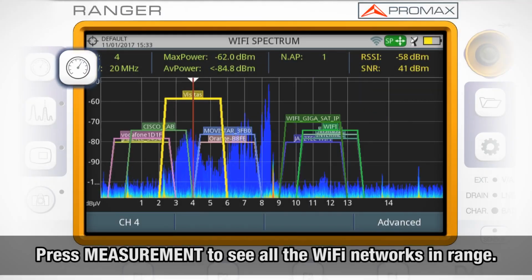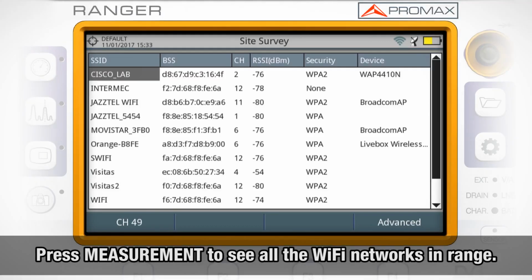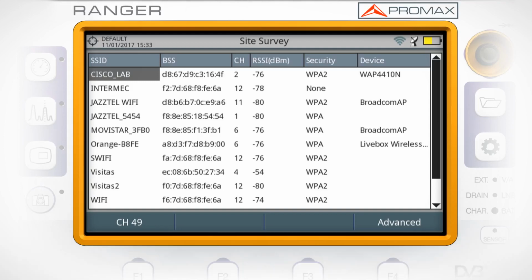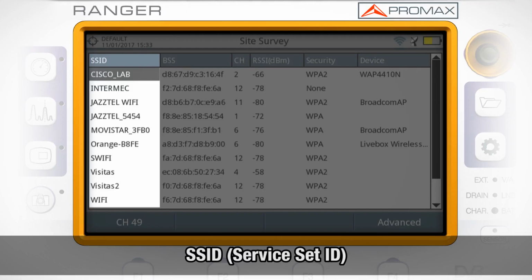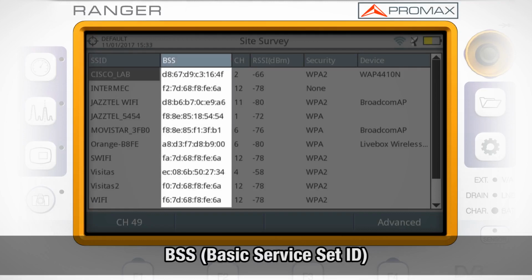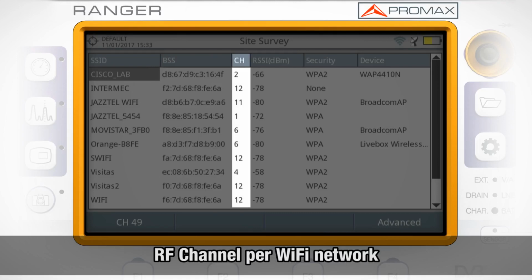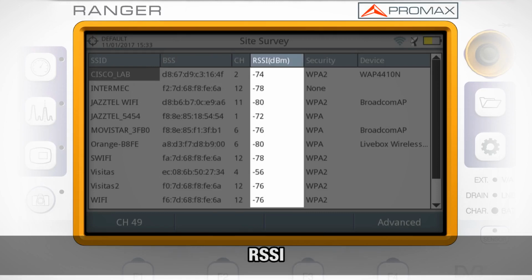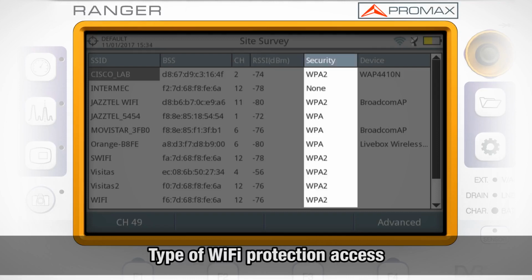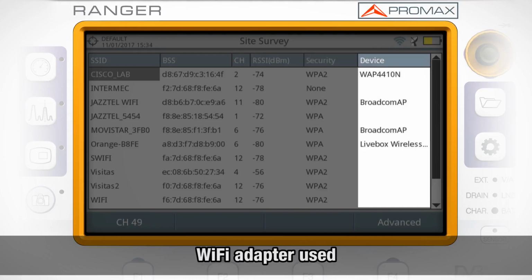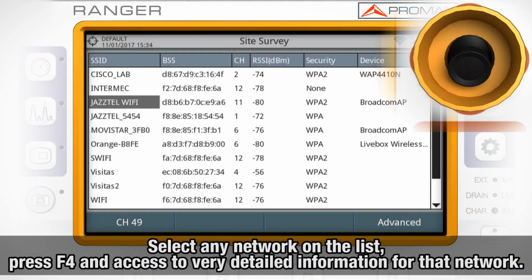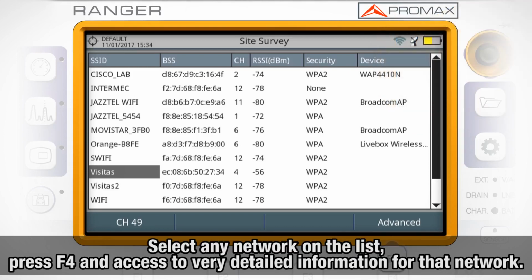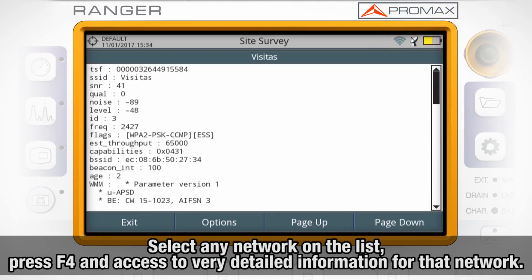If we press the Measurement Mode button, we are shown a chart listing all the Wi-Fi networks in range, with their SSID, Service Set ID, BSS, Basic Service Set ID, RF channel used by each Wi-Fi network, their RSSI, and their type of Wi-Fi protection access and Wi-Fi adapter used. Here we can select any network on the list and press F4 to access very detailed information for that network.